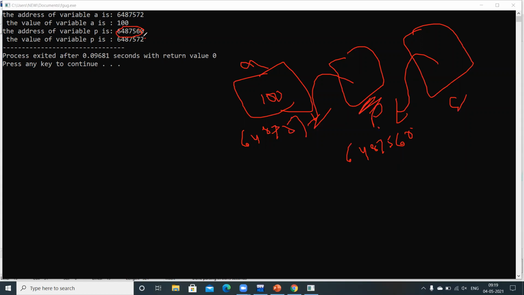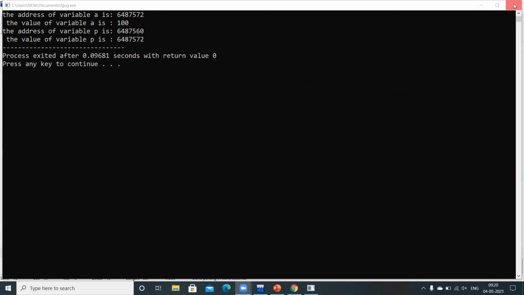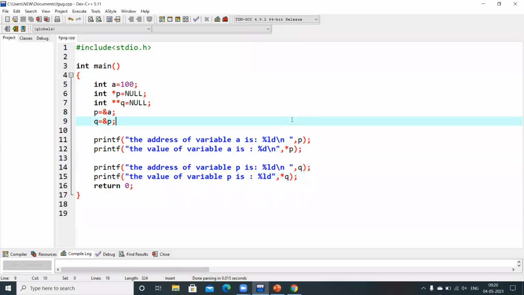Similarly, when I write *q, what does it mean? The content at this location is *q, which is nothing but this one, right? So you get the same value. Clear, right? In this way, you can create double pointers. Not only double pointers, you can create any number of pointers, okay?